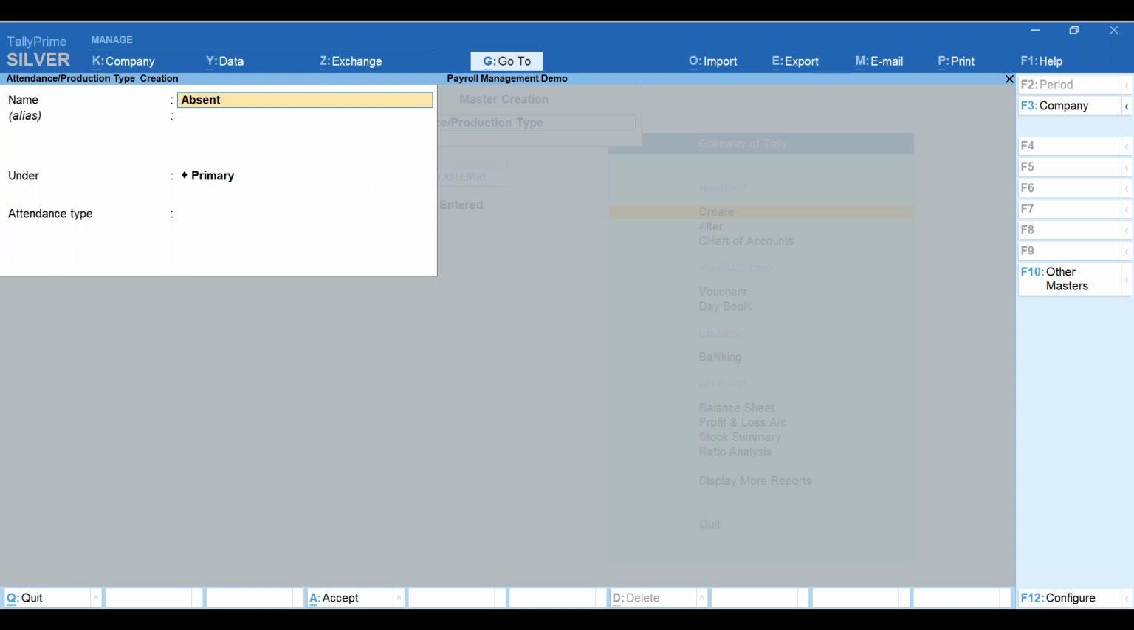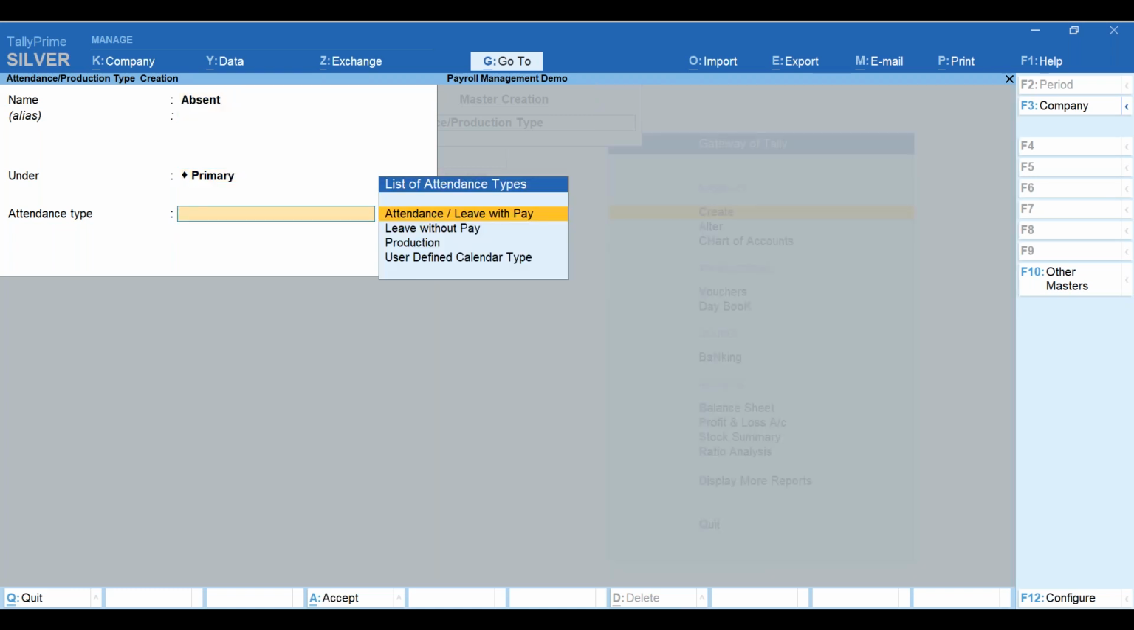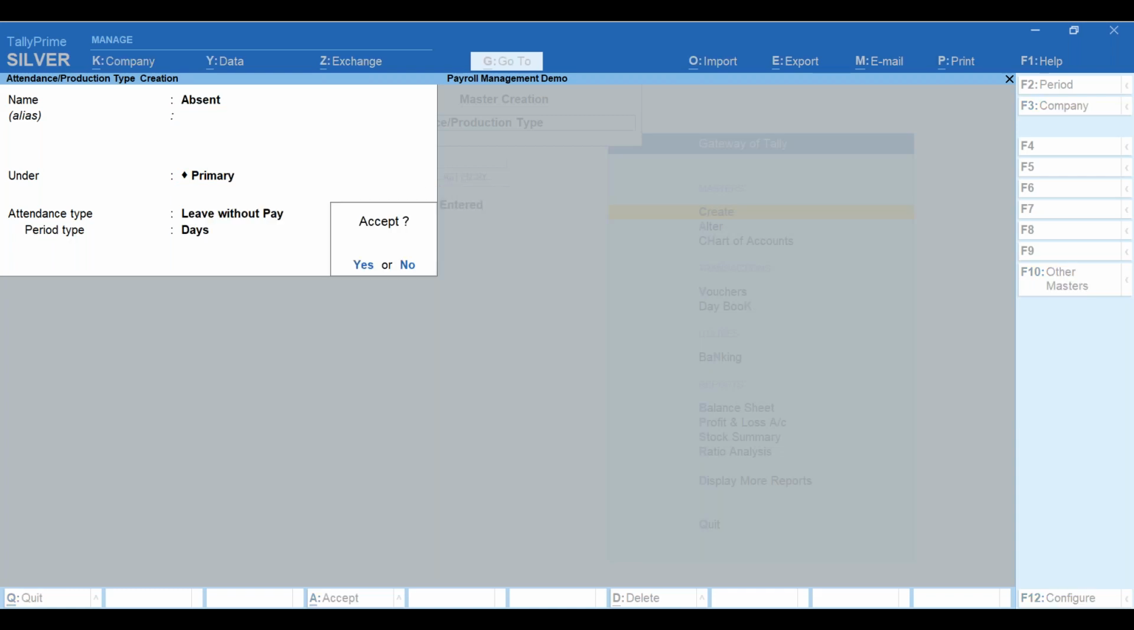Now it comes to absent. Absent, obviously we will not be creating under present days, it will be under primary, and here we will select leave without pay, because on the absent days we are not going to give any salary, so hence we are creating this under leave without pay. With this, we will be able to create different types of attendance or production types that are required.